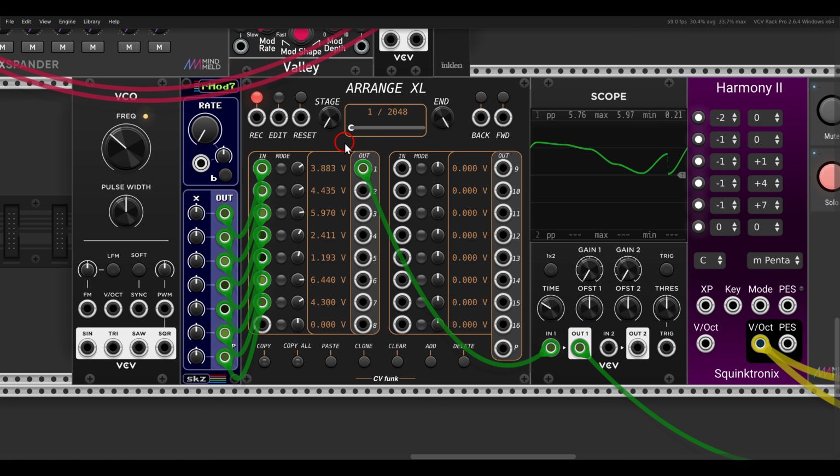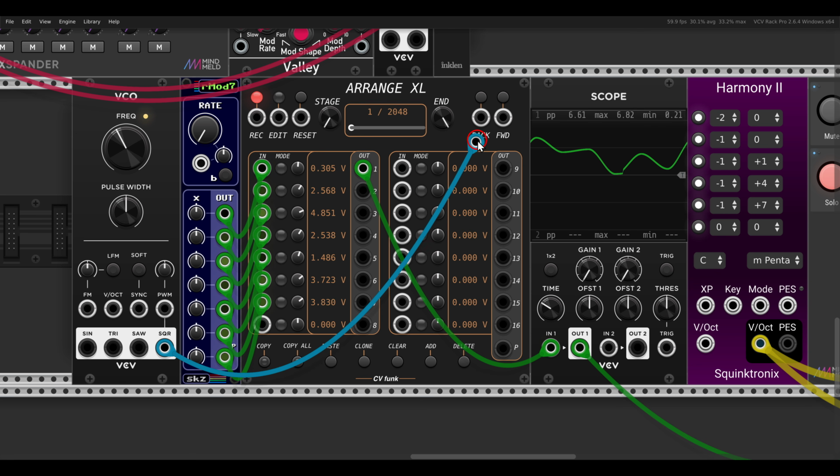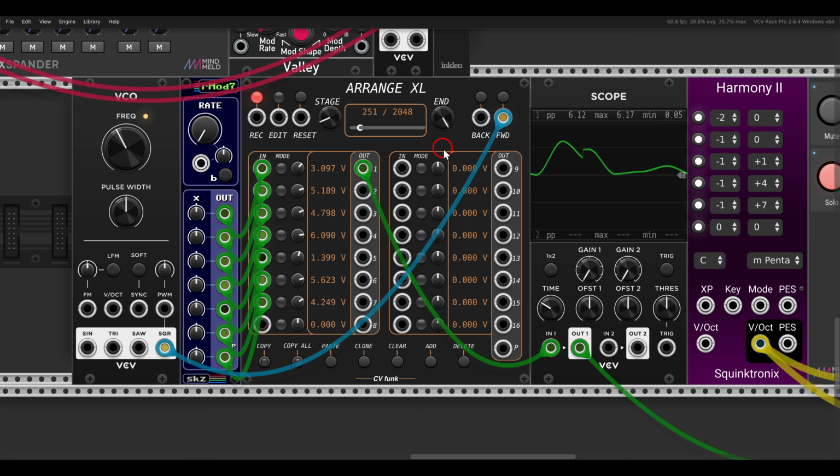And now we can drive the Arrange at higher rates, which will basically be the sampling rate. So what I have here is a VCO with quite a high frequency, and this will drive the Arrange XL, and now it records the random signals to those steps with a resolution of 2048 steps, and when it reaches the end, it stops the recording. And now I play this back at the rate of the VCO.